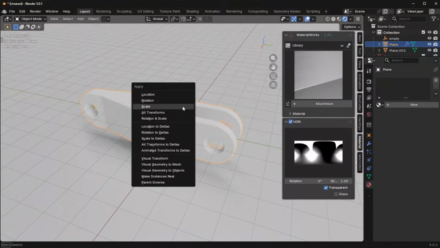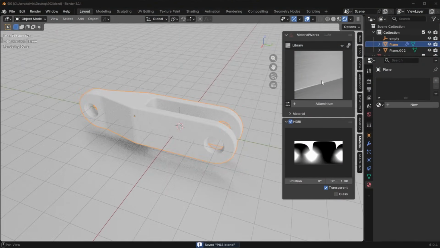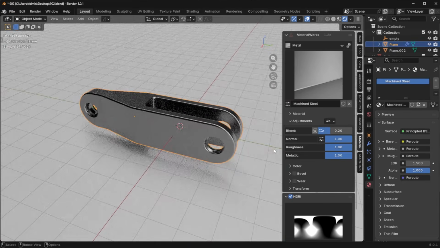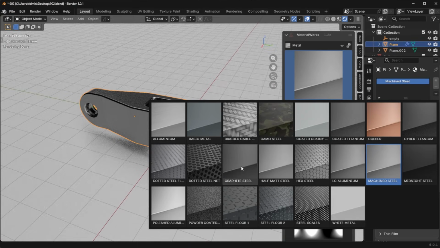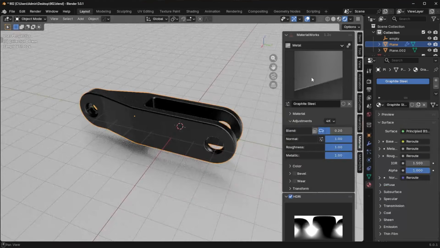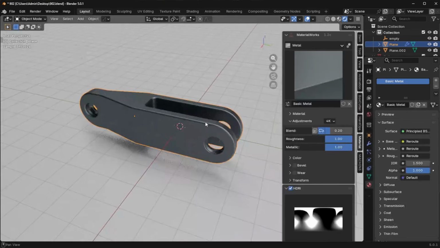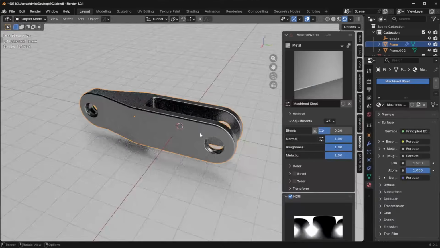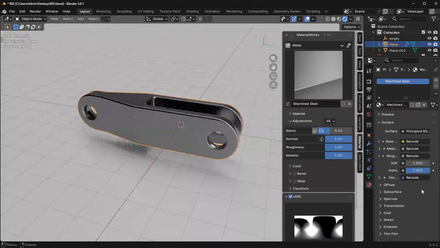So you can make this a little bit more rough if you want that effect. And basically what I want to do here on this object is I'm just going to choose any sort of metal really. You could use a machine steel, could be cool. You could use this graphite steel. Use whatever you want, whatever you think looks good. The basic metal is pretty good as well. I'm just going to go with this machine steel right here. I think that'll look good.